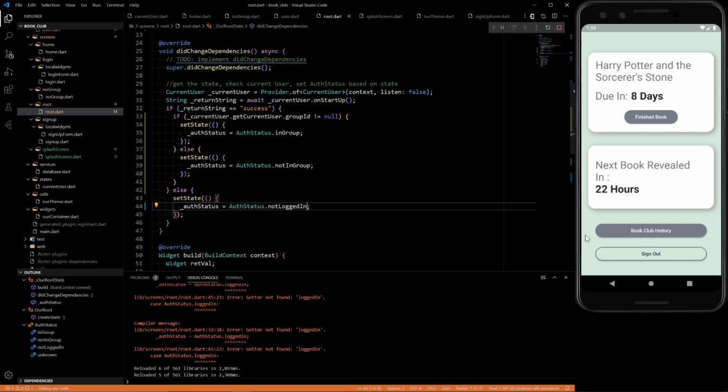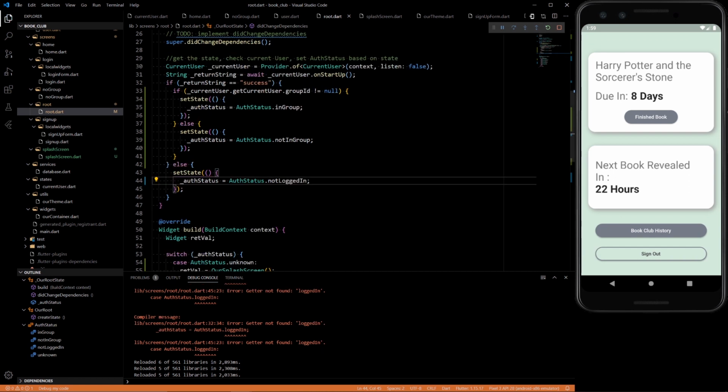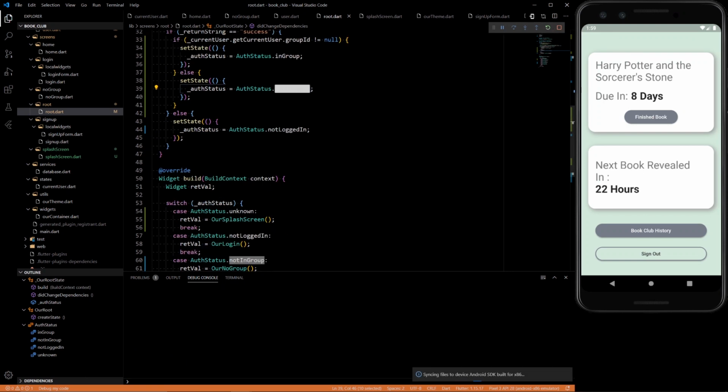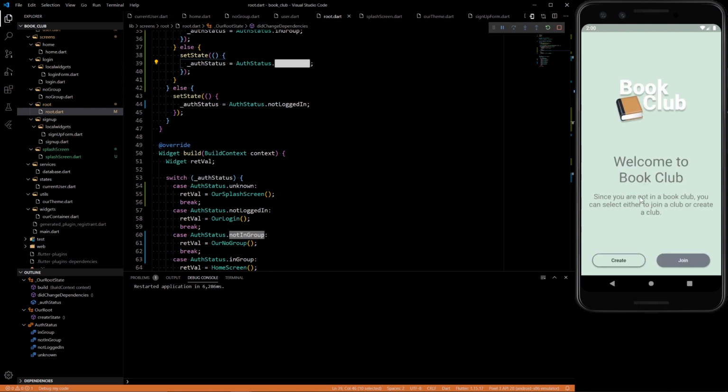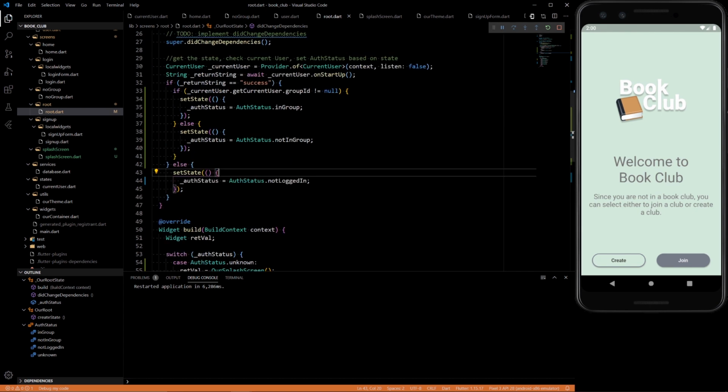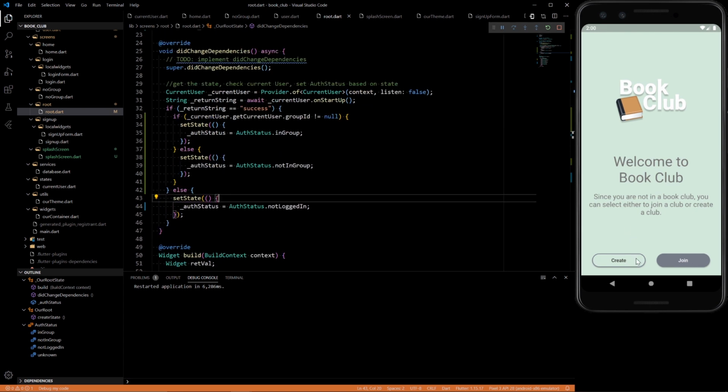Alright, so now if we reload this, we should most likely go to the not in a group state. Let's see if it works. There we go. You saw the loading, and you can see now we're in the book club page because we're not in a group. Alright, next step. Set up the joining and creating of groups for both of these.